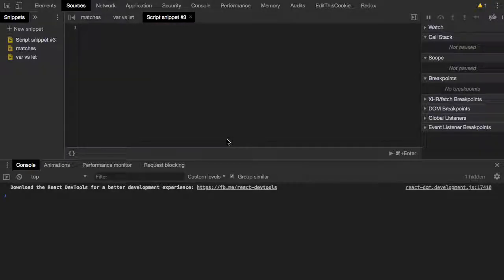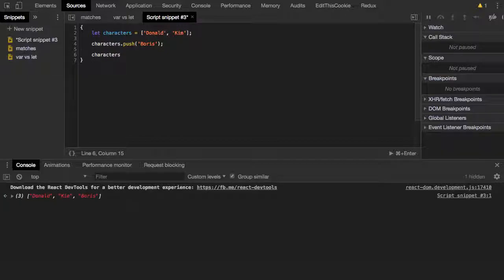About arrays. I'm going to create a new array. Do you know how we can add a new element to the array? Push. How do we use it? characters.push and then the value, right? Okay, so let's see if that works. Exactly. It works. Yeah, it puts it after.